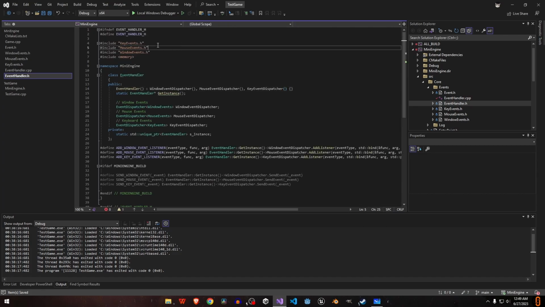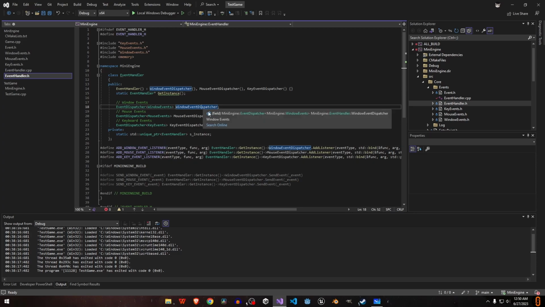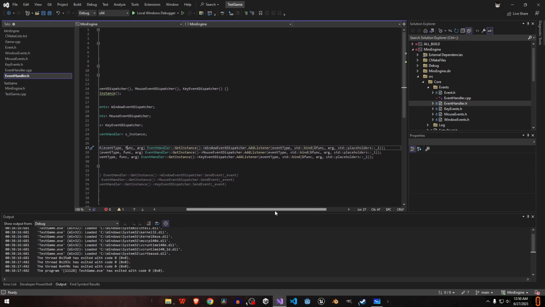So it knows about all the other kinds of event, and this is the singleton pattern here. We have an instance of this event handler, and these are some macros to add the event. If you want to add something to our window event, we have a window event dispatcher, a mouse event dispatcher, and a key event dispatcher. Whatever event type you want to subscribe to, like window resize or window close, we just call it for our window event dispatcher.